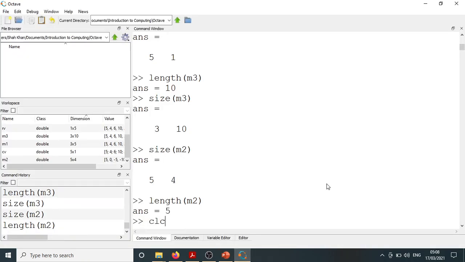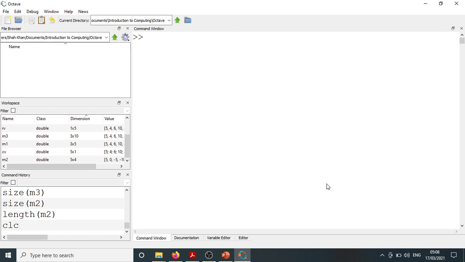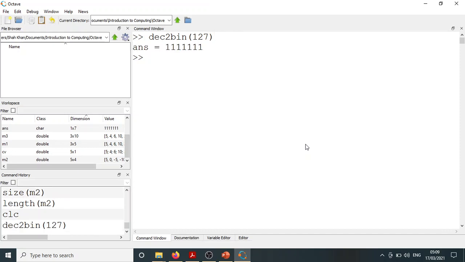Say for example, if you have a decimal number and you want to convert it into binary, you can use the decimal to binary function. Again, you can do it by yourself, but let me do it for you. Say for example, we have 127. It is a decimal number, we want to convert it into binary. So this is what we get.